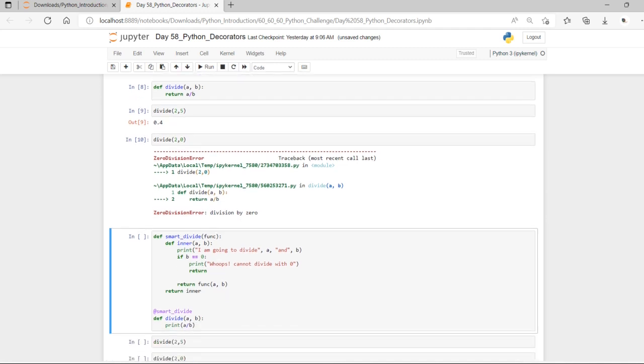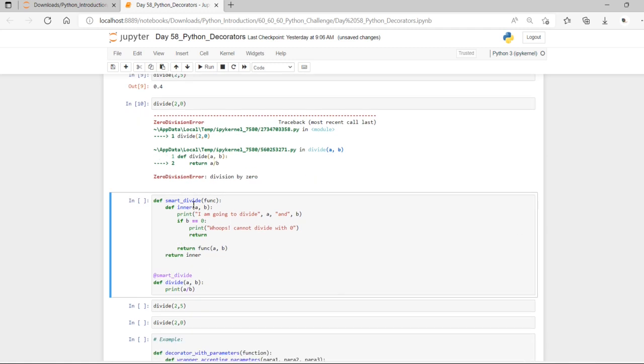Exactly. So same, let me just make use of it. See here, dear friends, here smart divide is a function, and here inner is the nested one. And whereas when I make use of it, I am going to divide a and b, this is the exact function. Okay, we can't divide with 0, so if anything goes wrong it gives a 0. Here it is the exact message, and what it is going to return is the function a comma b. And here it is the definition, that is the callable function divide, and we have initiated the decorator here.